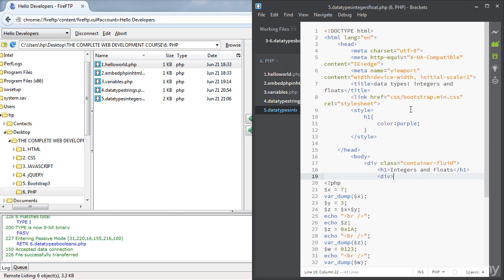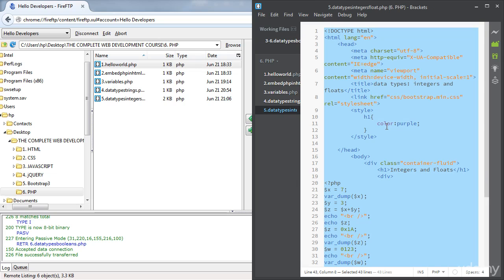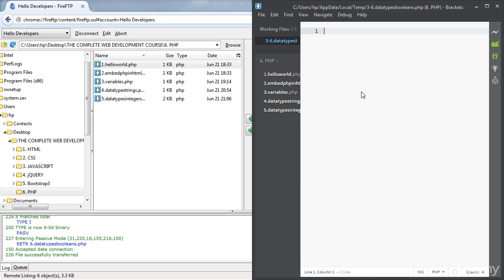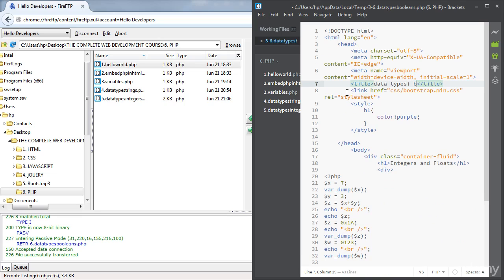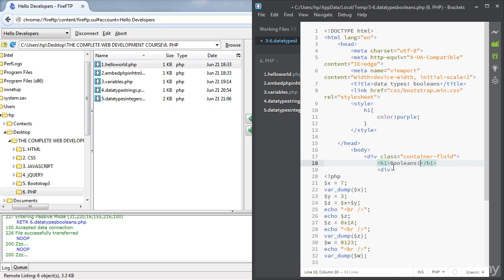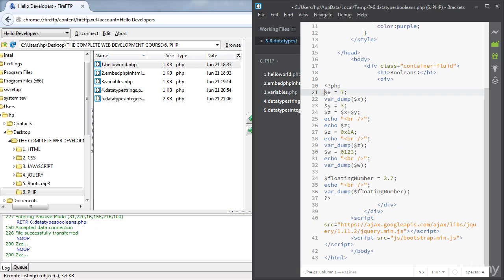We're going to import the content from the previous file. In the next video, I'm going to skip this step so you can start doing this on your own. Now we're just going to change the title to data types booleans, and also change the header to booleans, and we're going to empty the PHP tag.